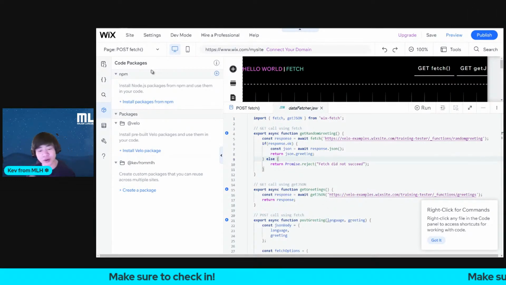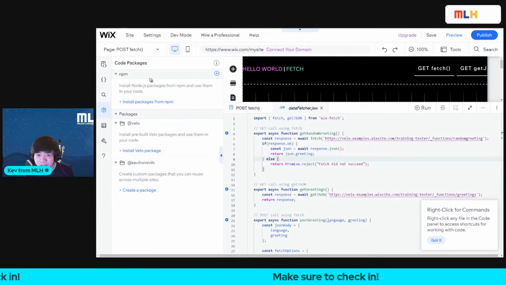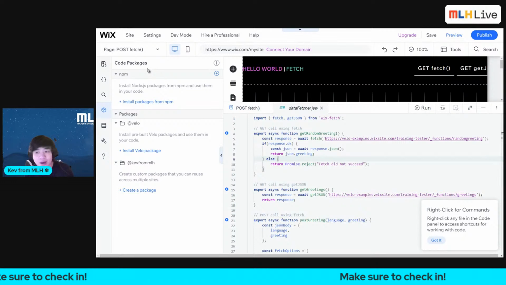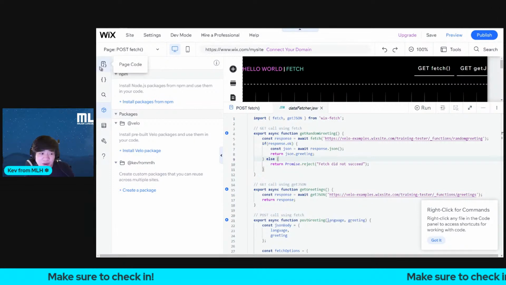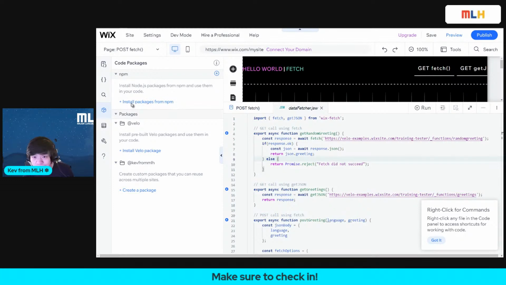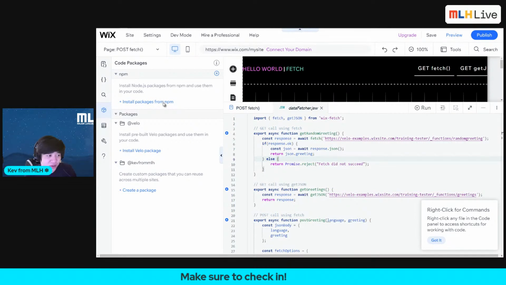If you've worked on any other things that are not built by Wix, for example, if you built a React web page, or any other web pages that most likely use JavaScript, you have dealt with npm before. npm allows us to install Node.js packages and use them.